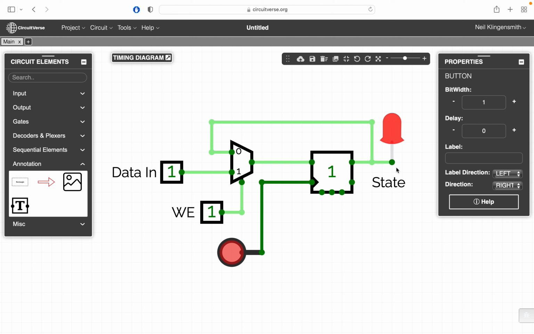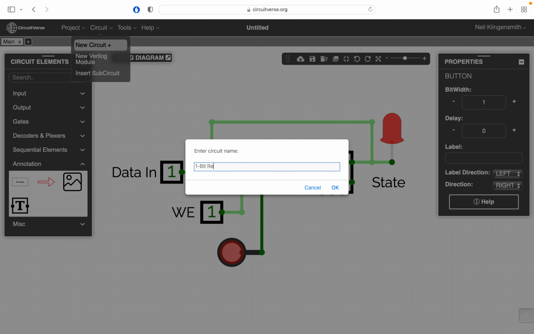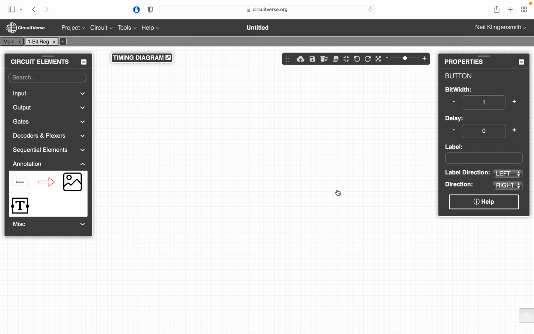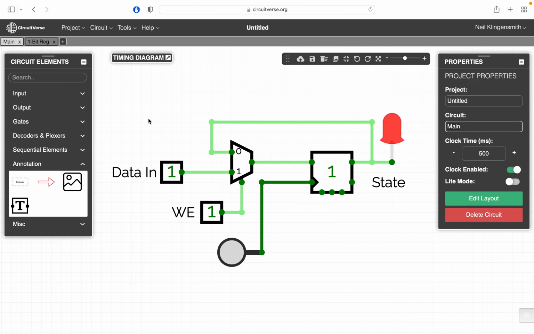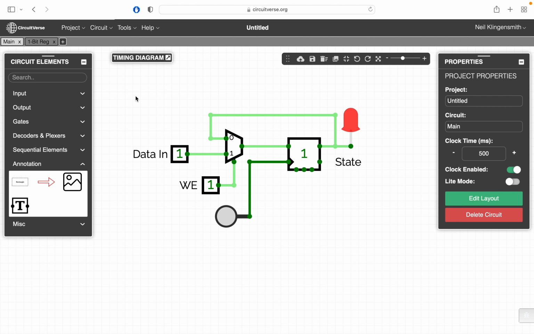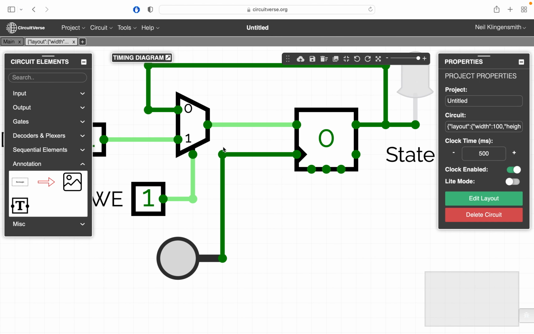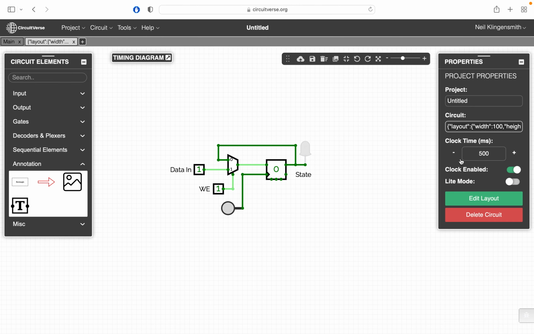So let's actually take this register design that I've created here, and we're going to create a new circuit. We're going to call it a 1-bit register. Okay, here's my 1-bit register, and now I'm going to copy with Control A and Control C, or Command A, Command C on a Mac, and paste that in. Okay, so my circuit is going to be called 1-bit register.